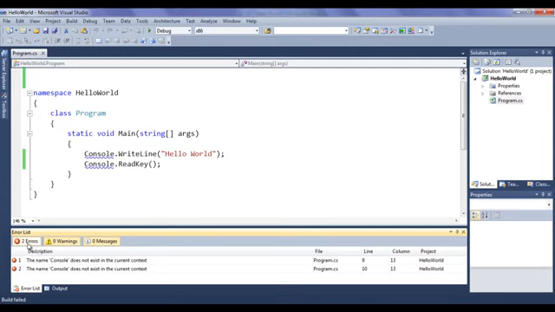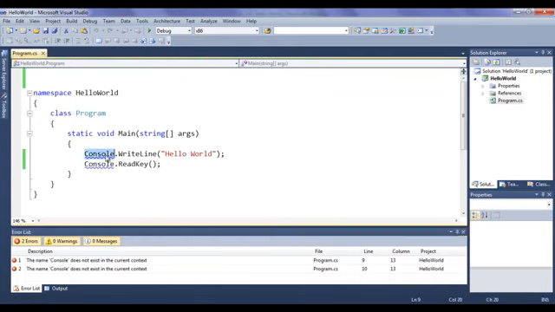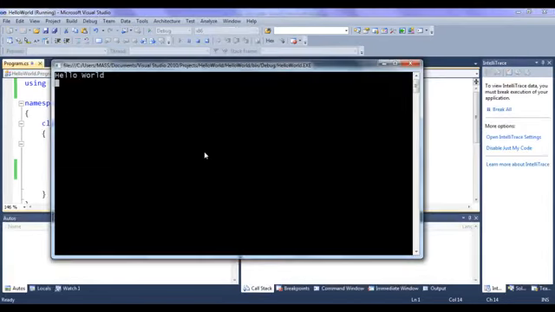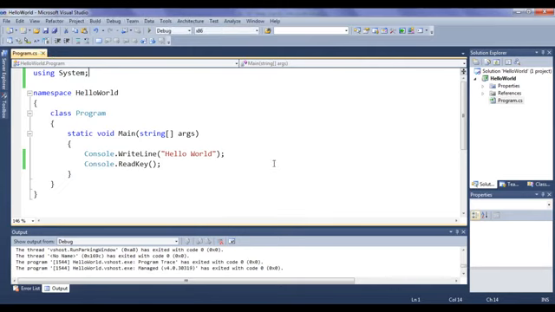You can see that it is telling there are 2 errors. The name console does not exist in the current context. It is telling that there is no console class defined in the program.cs file. Where this console class is? It is in the system namespace, right? So we have to write here using system. Once we write using system, the error is removed. If I say start debugging, you can see that the program got executed successfully. We got the Hello World displayed in the console window. I hit enter, the console window gets closed.